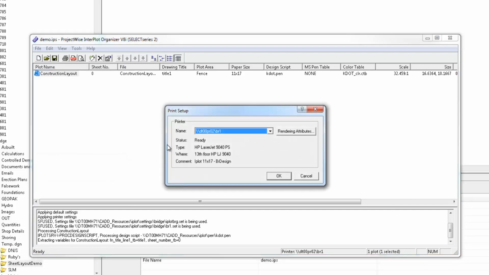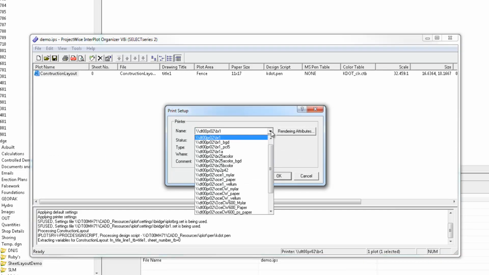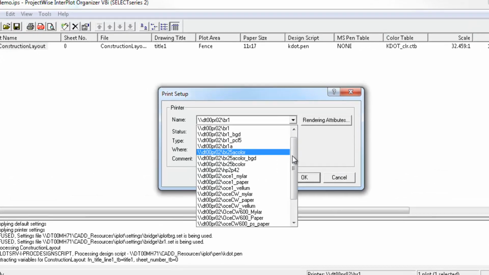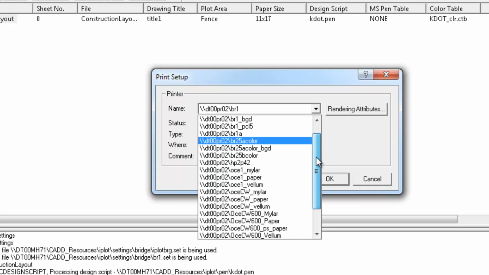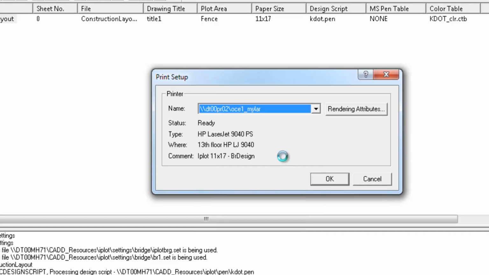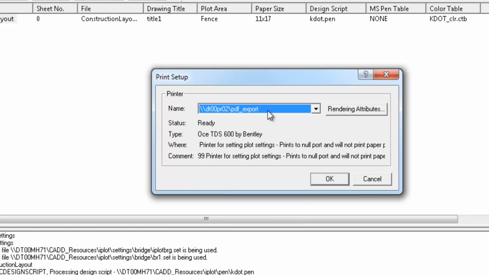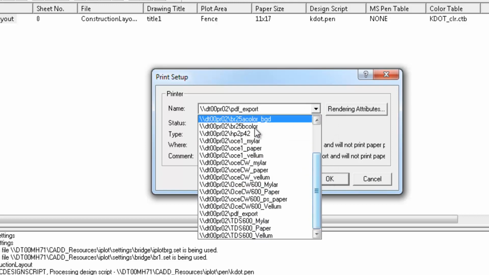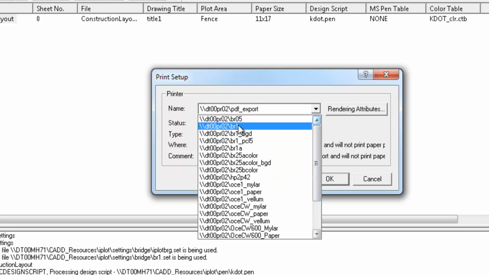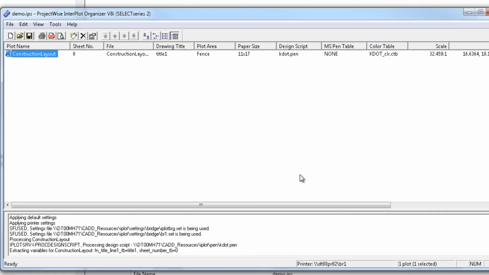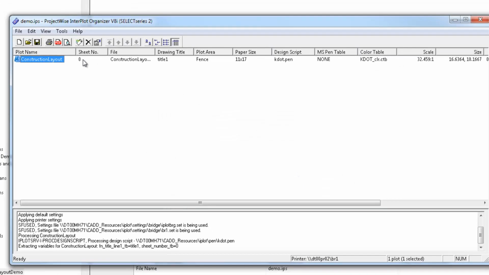Easiest way to change your drawing printing is to pick the settings to print settings, and now pick whatever printer you're wanting to go to. When you're exporting a PDF, all you have to do is PDF export it. BR1 is going to set it to an 11 by 17.